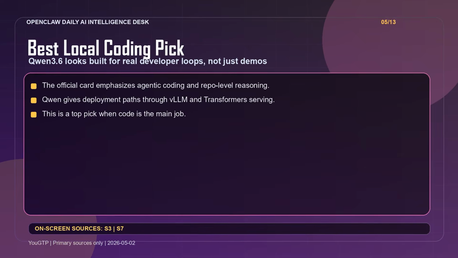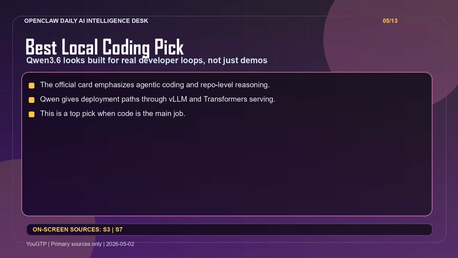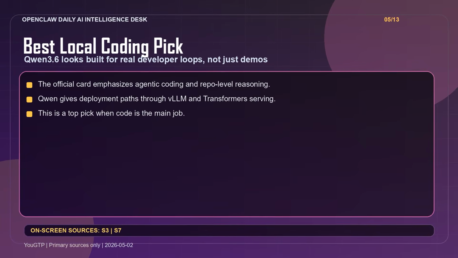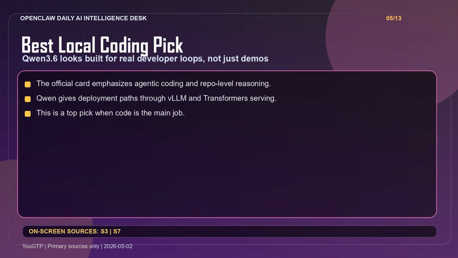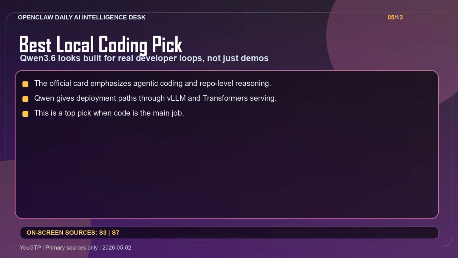If your center of gravity is code, Qwen 3.6 is the model I would watch hardest. The official Qwen 3.6 35B A3B model card is unusually clear about its intent.